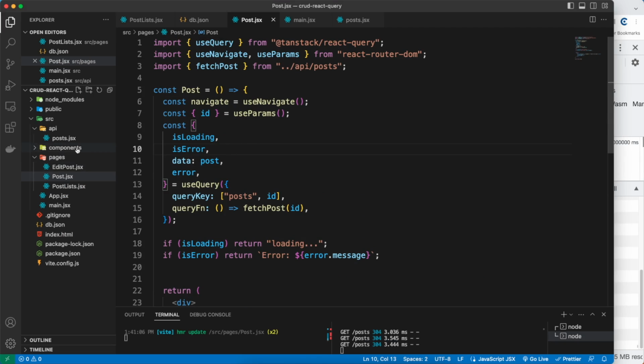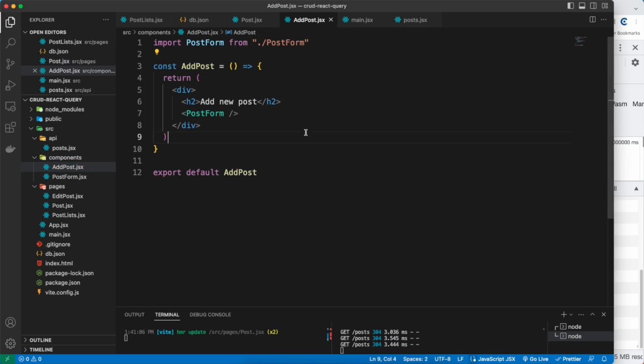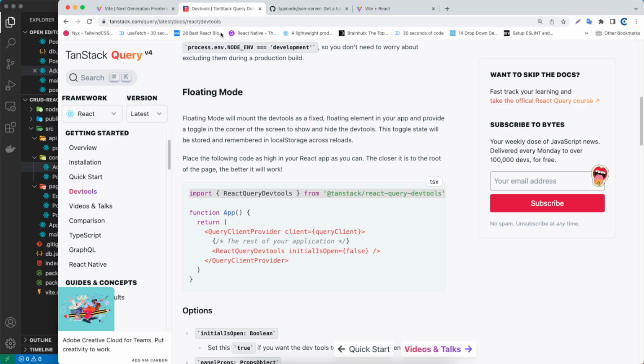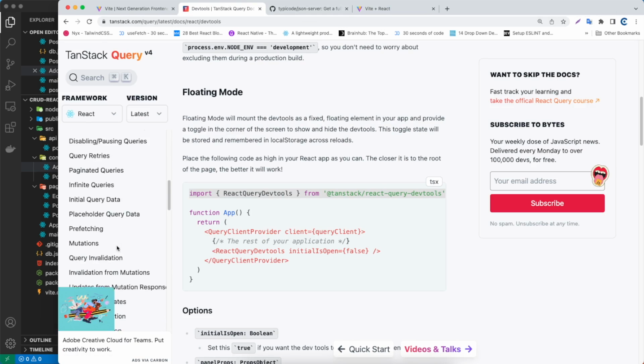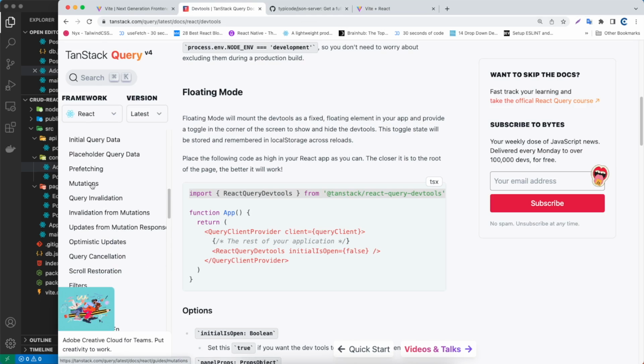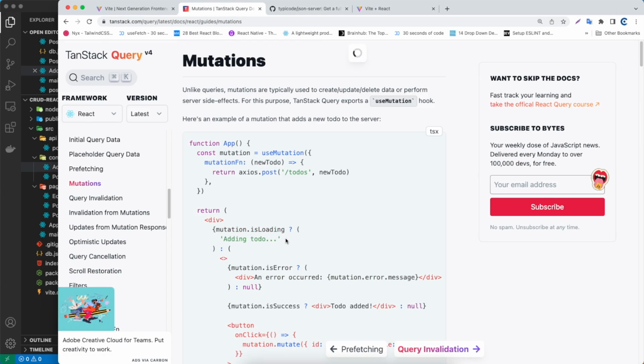So now let's work with the add post component here, all right? In add post, we're going to use mutation. So let's go back to the documentation and let me scroll down. Let's see this mutation here. Let's click that. As you can see here, unlike queries, mutations are typically used to create, update, and delete data or perform server-side effects.